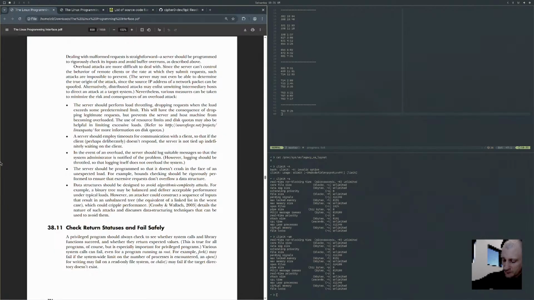In fact, it should be the default that timeouts are set, but it's not in many network libraries. In the event of an overload, the server should log suitable messages so that the system administrator is notified of the problem. However, logging should be throttled so that logging itself doesn't overload the system.